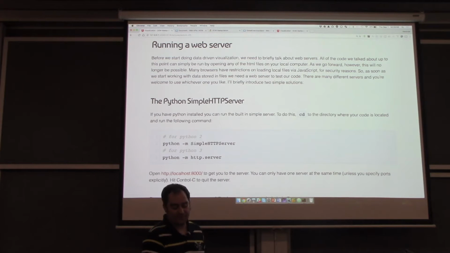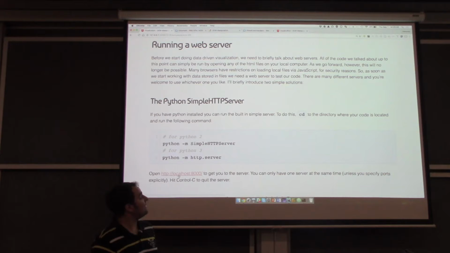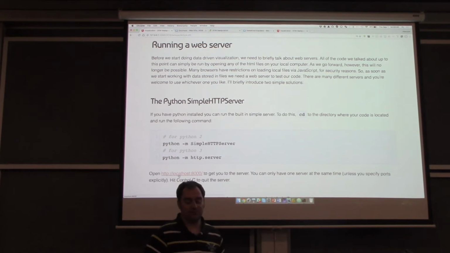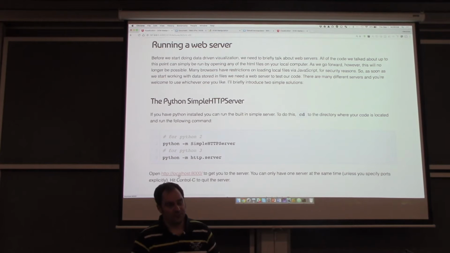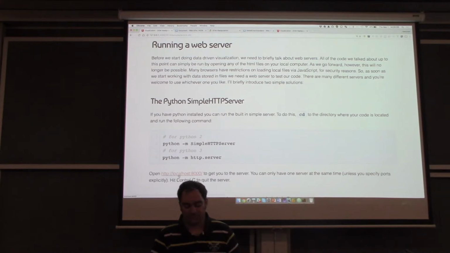This is a URL where you have a combination of an address, which is the localhost, which is your local computer, and the port. So you can run only one of those unless you specify multiple ports.